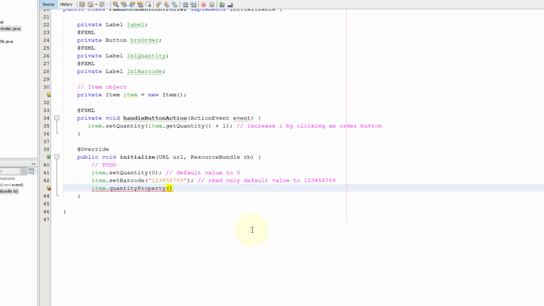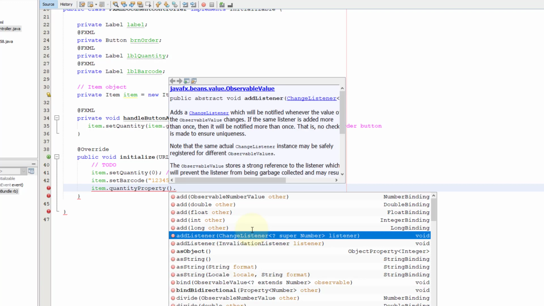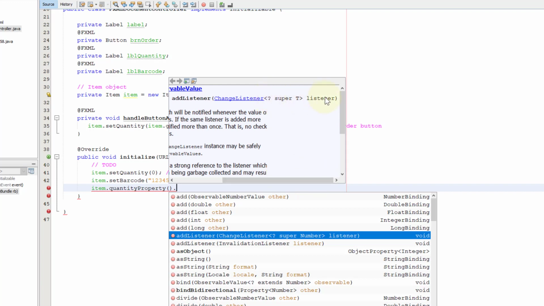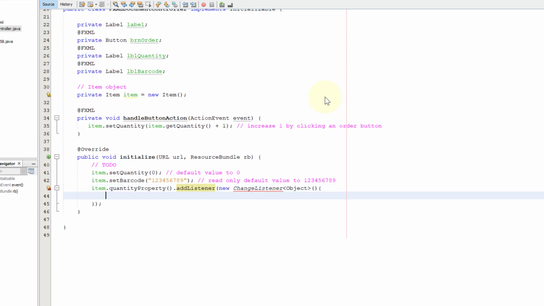So we are going to use the quantity property and then add a listener. We are going to refer to ChangeListener, and then we also refer to the superclass. In this case, the superclass of item will be the Object class, because we don't have any other superclass, so we refer to the root superclass called Object. Then the actual implementation is based on the ChangeListener interface.